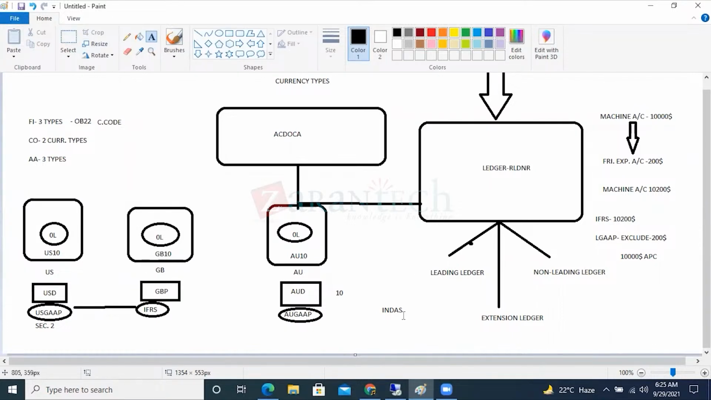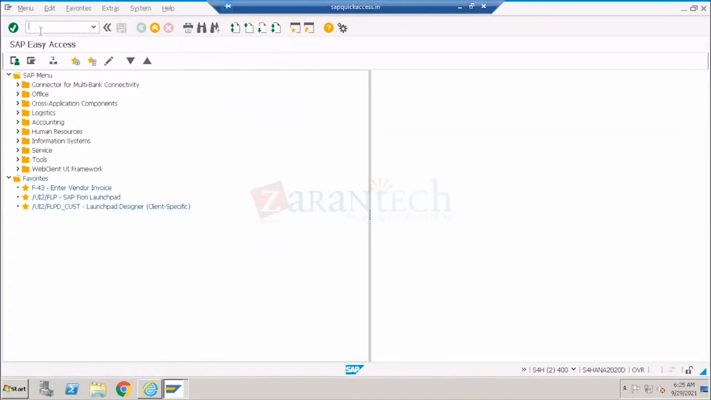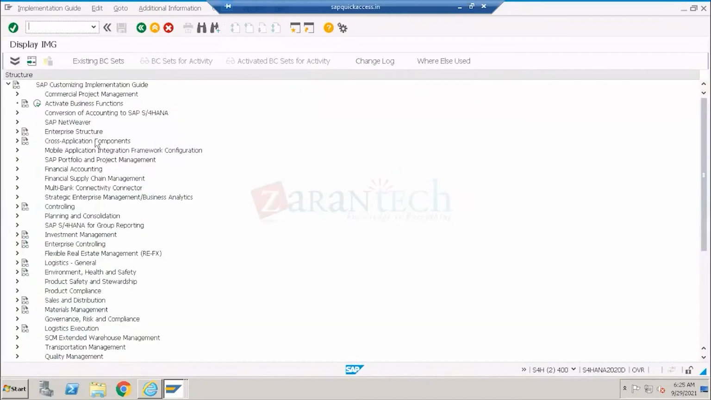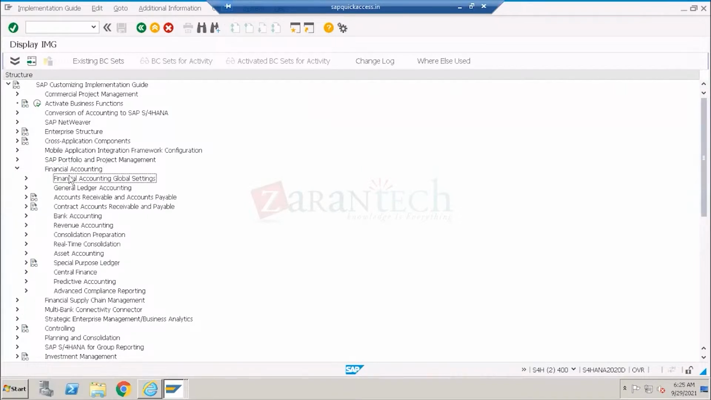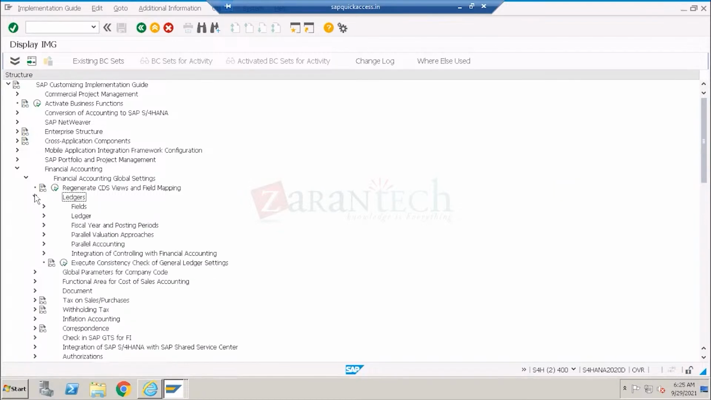So if I go to the table, we have a transaction like SPRO, IMG, Financial Accounting, Global Settings, and we have a ledger now. I'll discuss more about the leading ledger and the non-leading ledger in the coming classes. Very, very important topic is there. Okay, ledgers, and you have to go to a ledger.